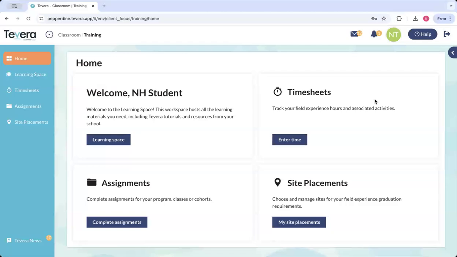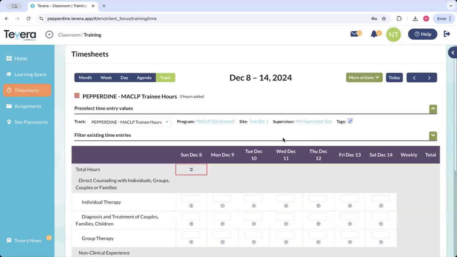This video is going to walk you through how to log your hours on Tevera. From your home screen, navigate to the Timesheets panel and click on Enter Time. From there, you'll see a screen like this.